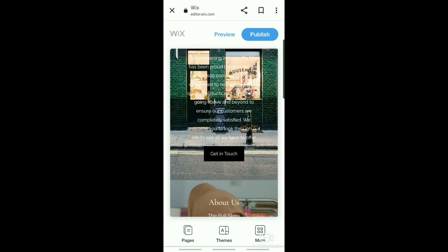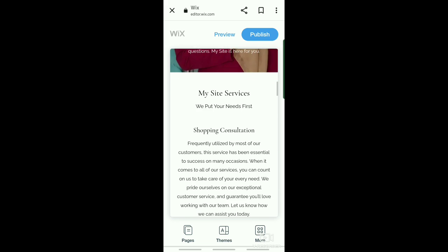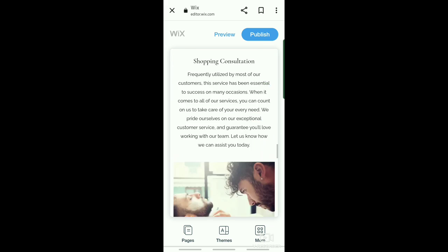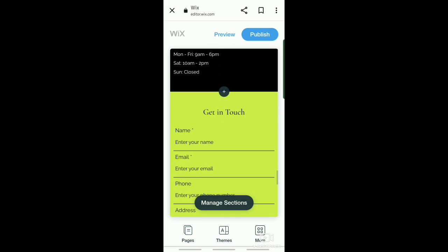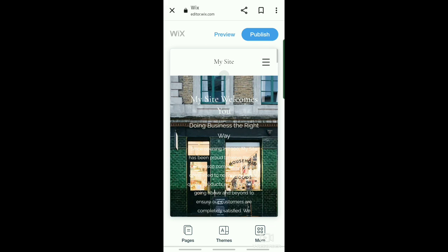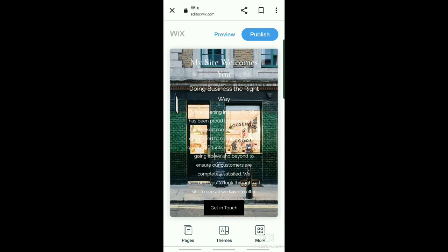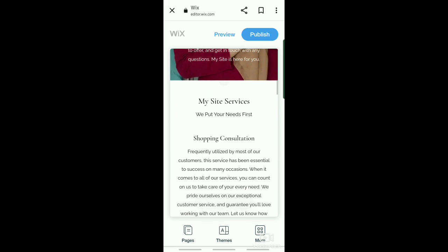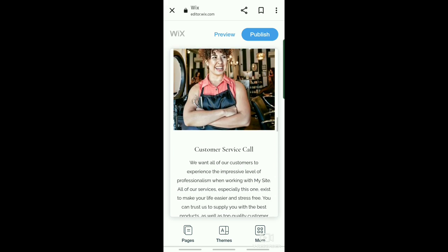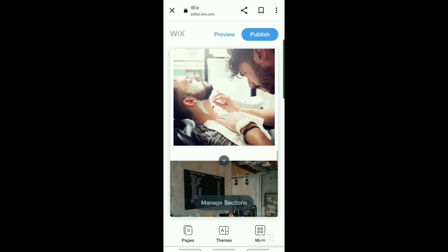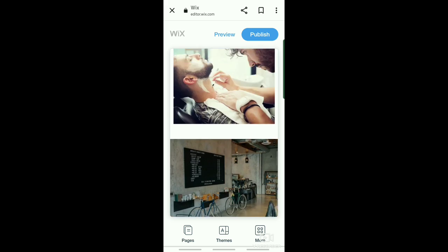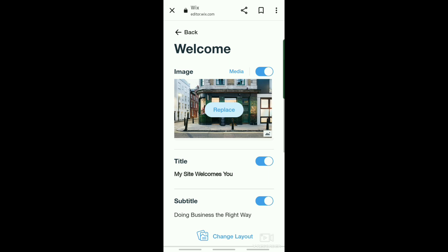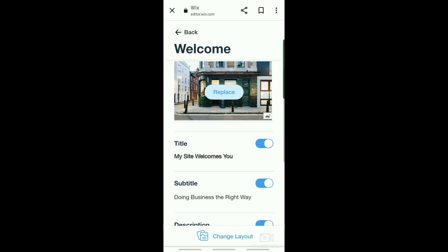And now after creating your new website, you realize that you want to change something. For example, you want to switch your template. But you can't actually do that. But you can tap on the edit button, and then from there you can add or delete some features on your site. But if you want to switch or change templates on your Wix website, what you are going to do is to create a new website.